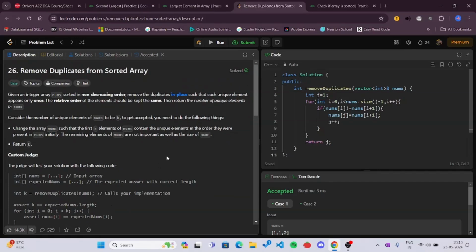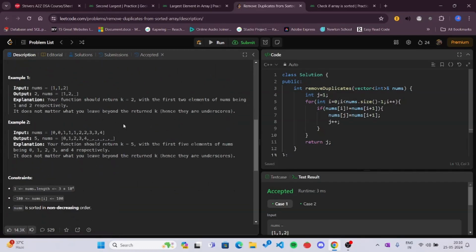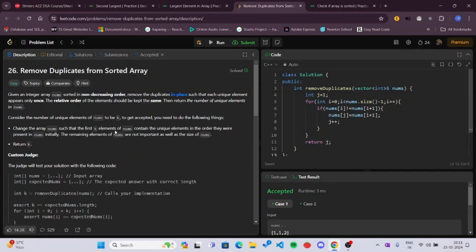Let me explain all the things. I don't know why LeetCode has written it just to make us scared, but it's very simple. Remove duplicates from a sorted array. The question itself says that the array is already sorted in non-decreasing order. That's increasing order, right? We can already see 1, then 2, and 0, 1, 2, 3, 4, and we have to just remove the duplicates.